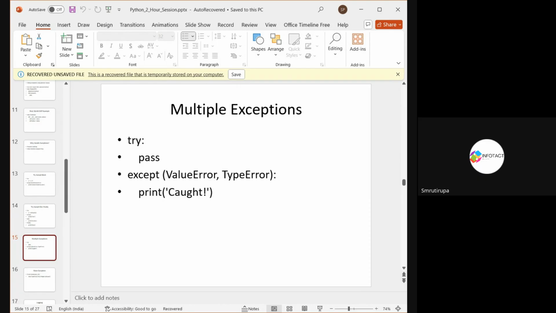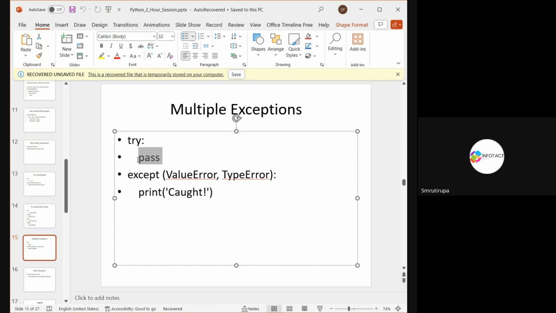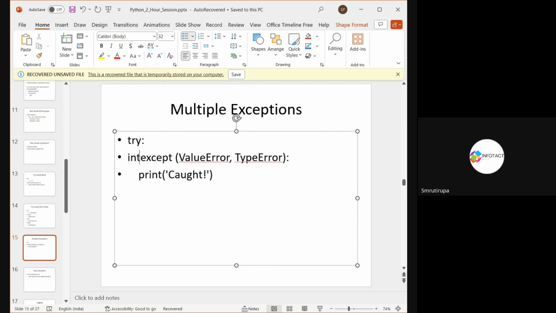Okay, so let's modify this part. Like after try, we can just put over here hello.